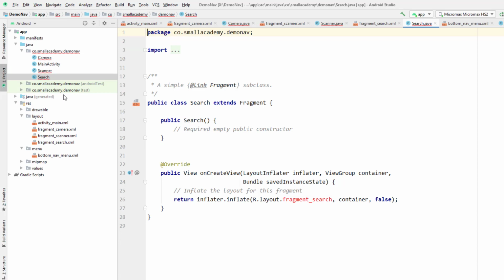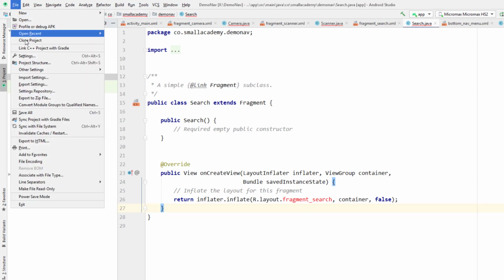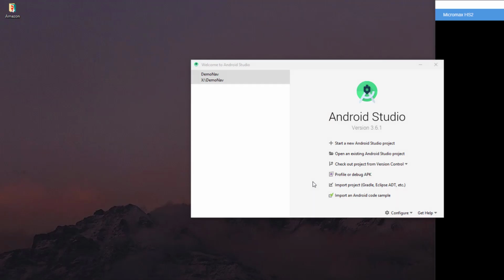Okay guys, all the fragments are created, but here you can see that it is not able to find the XML resources for the fragment. These XML resources are present here in the layout folder, but it is not able to find them. I think this is a bug in Android Studio 3.6.1. I'm getting this same error in every project I'm working on after updating my Android Studio from 3.5 to 3.6. I have not tried to solve it yet, but what you can do is close this project, terminate the app, and reopen it, and it's going to solve that.